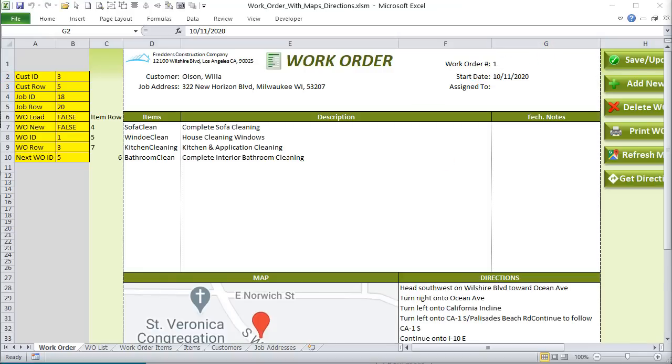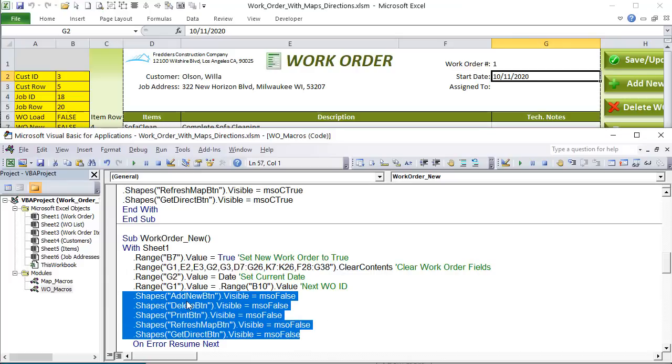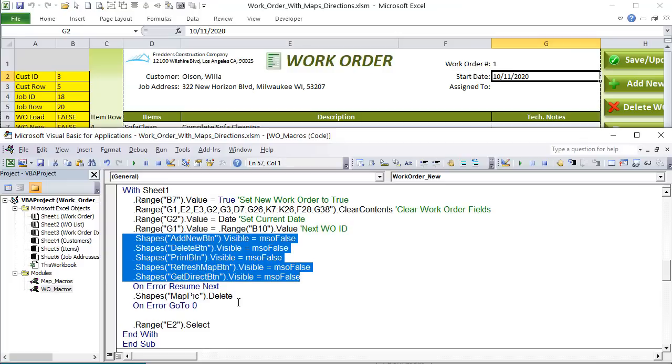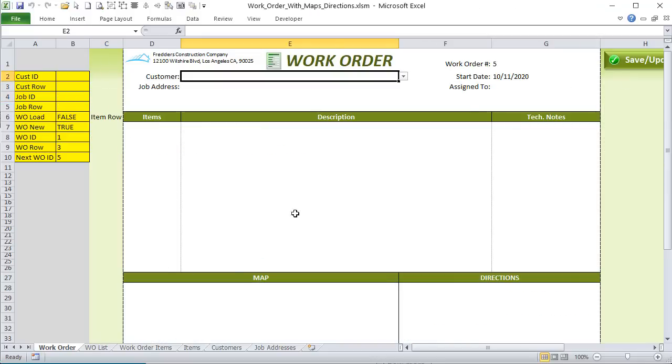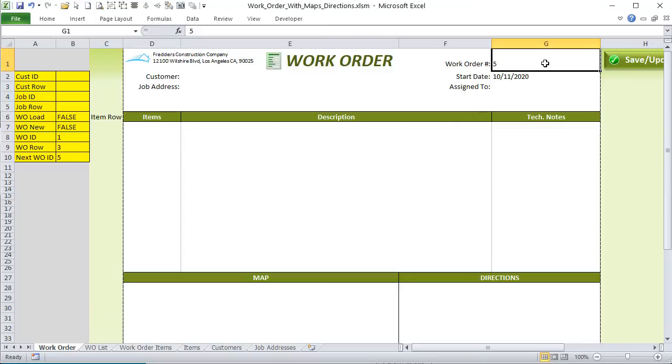Okay, so let's continue on. With the add new, all we're going to do again, in this case, is hide all these buttons. So everything else is the same. New work order ID from B10 into G1, and then we're hiding the buttons. And then I also want any map picture that was here, they're always going to be given one name called map picture. So when we add a new one, I want to make sure that this is deleted. If for some reason there was no map picture here, we do need to wrap that in on error resume next. So how would we do that? Let me just set this to false. A cancel button is going to do this automatically. So I'm going to add that in because that's one thing I would like to add in.